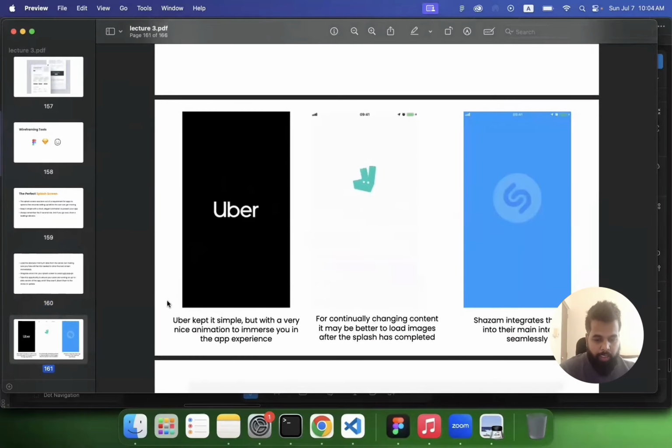So in these three examples, Uber kept the splash screen simple, but with a very nice animation to immerse you in the app experience. For continually changing content, it may be better to load images after the splash screen has completed. So this is an online article or a blog website. They have to put so much content and images, and this will be updated on a daily basis. So they have put this kind of animation until all the necessary data is loaded in the background.